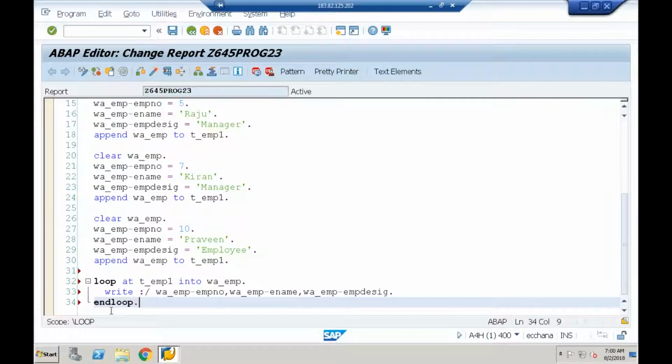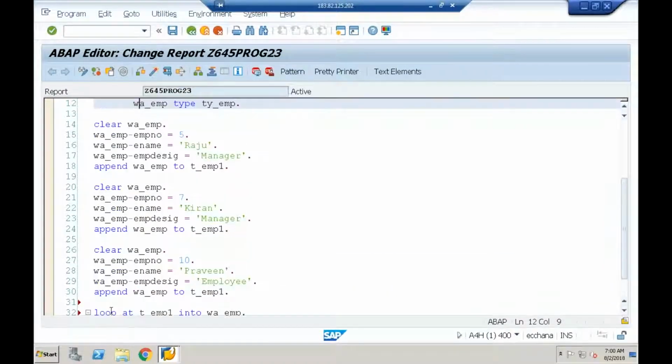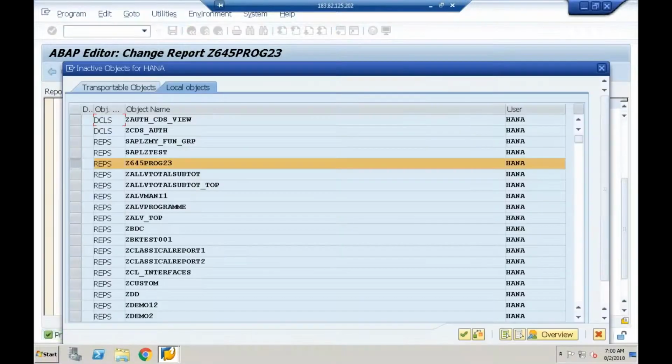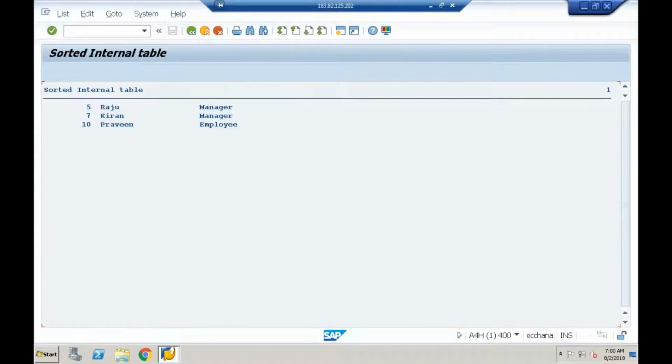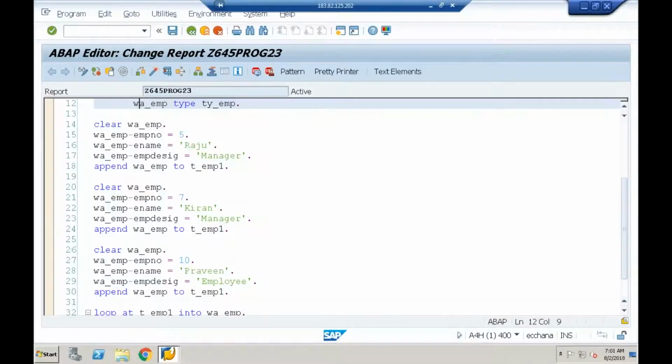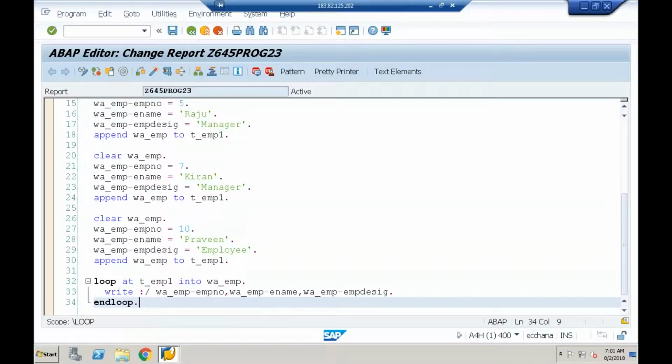So the focus here is I am trying to use append statement, and append statement will always point to the end of the internal table. It will try to add the data to the end of the internal table, and I am adding the data in sorted order of employee number: 5, 7, and 10. So let's see whether it works or not. When I execute, yes, we are able to add the data and it's working fine. So what is the meaning? I am able to use append statement.